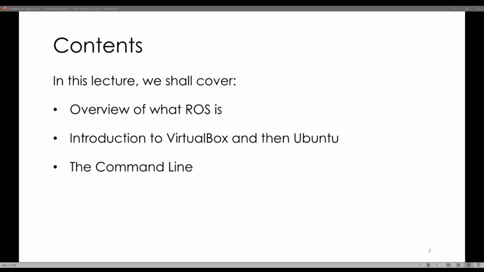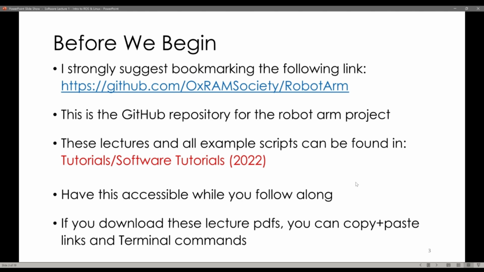And finally, we're going to give a brief introduction to the command line, which is going to be very important for robotics software development. Now, before we begin, I really recommend becoming familiar with the following GitHub repository. It's the repository for the Robot Arm project. This directory marked in red in the GitHub repository, you'll find the lecture slides for all of these lectures and all of the example scripts. So I really recommend having this on hand because it means you can refer to them while I'm explaining stuff and while I'm demonstrating stuff to aid your learning experience.